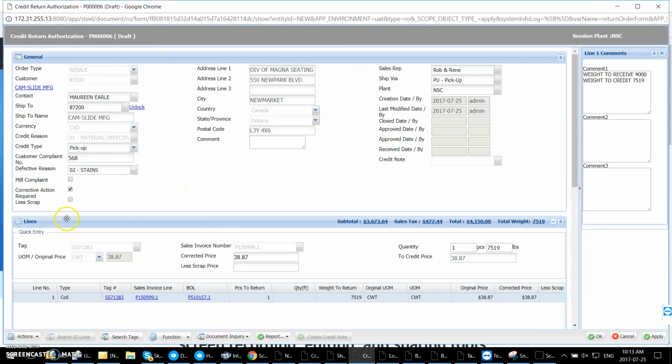Okay, so I left the previous one in the draft just to show you what less scrap is. When less scrap is selected, you notice how I can't type anything in this less scrap box, but I can once it's selected. That's when it gets activated.